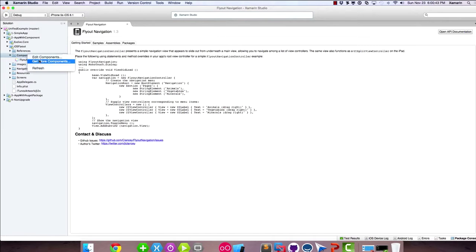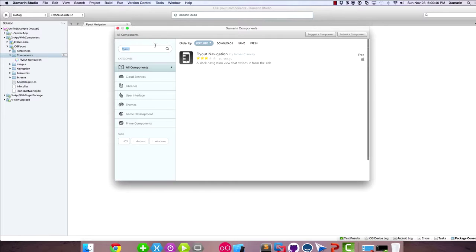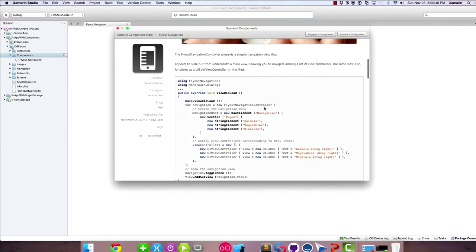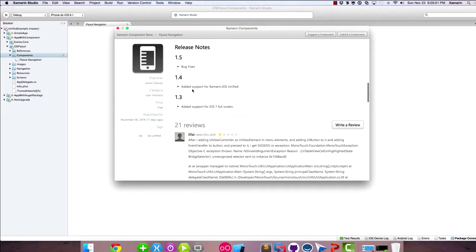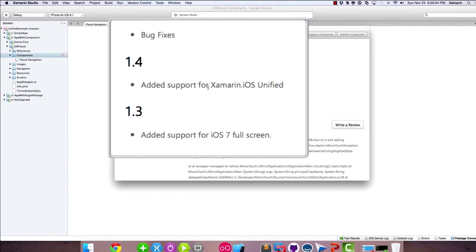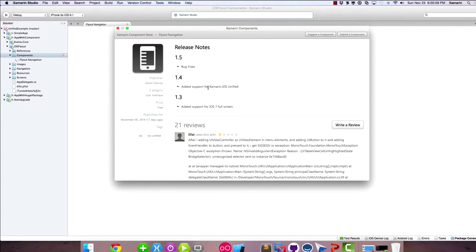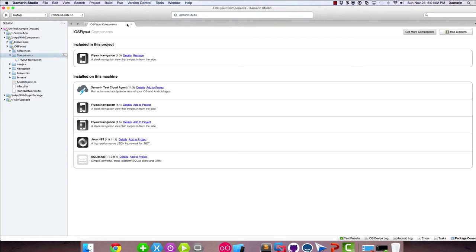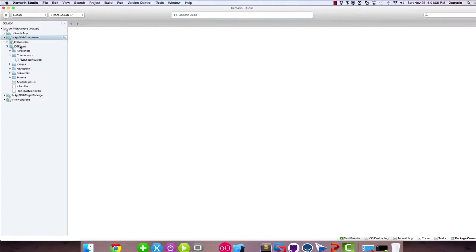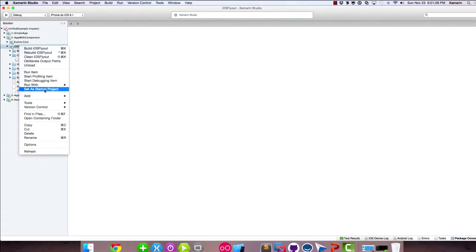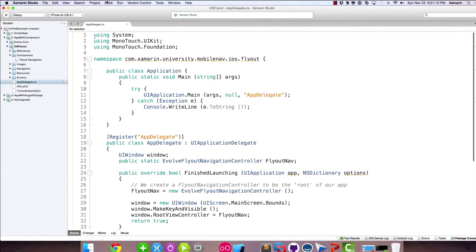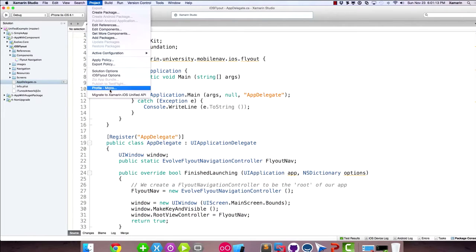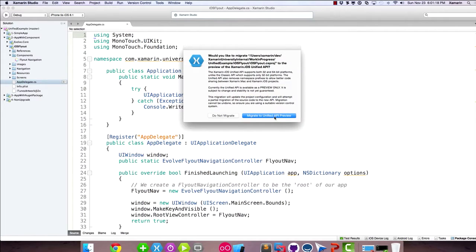Now if we go to the component store and look at the history for this particular component, we can scroll down and we can read the release notes. And here we see that version 1.4 is the version that added support for Xamarin.iOS Unified. So let's go through the same migration process that we did in Demo 1, and we'll see what occurs here. So I'll set the iOS Flyout project to be my startup project. And I'll come back to the project menu and come down to Migrate to Xamarin.iOS Unified API. Again, I will confirm that I actually want to migrate.